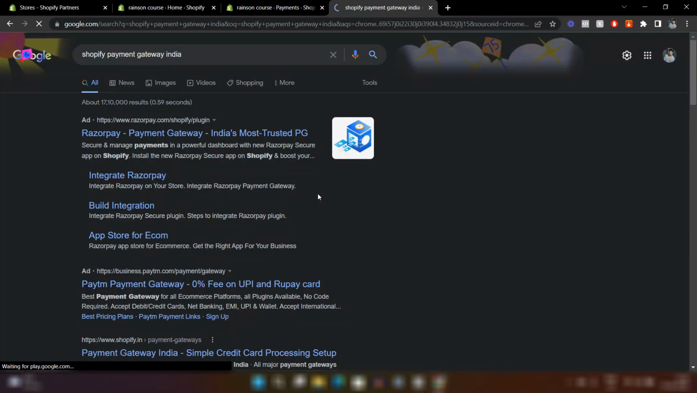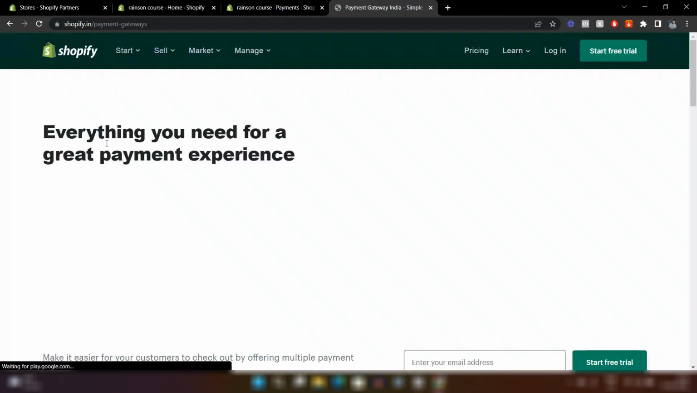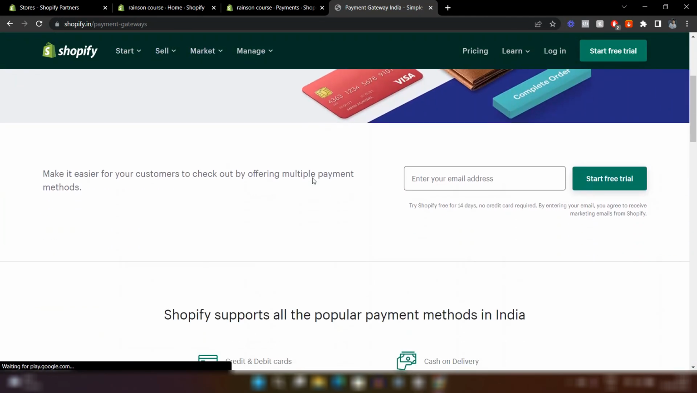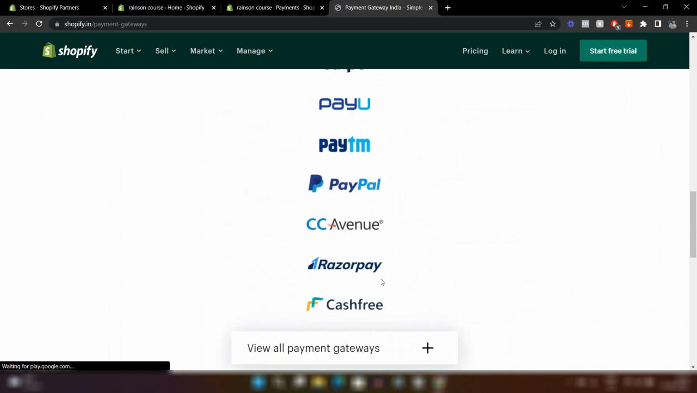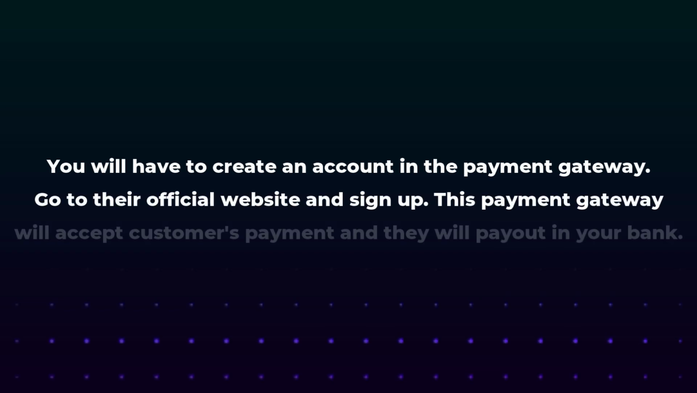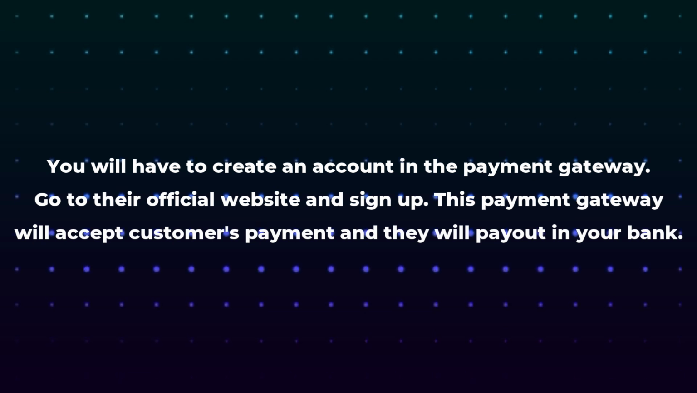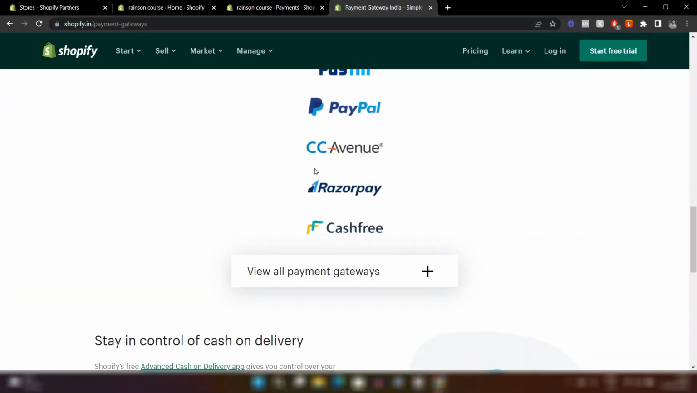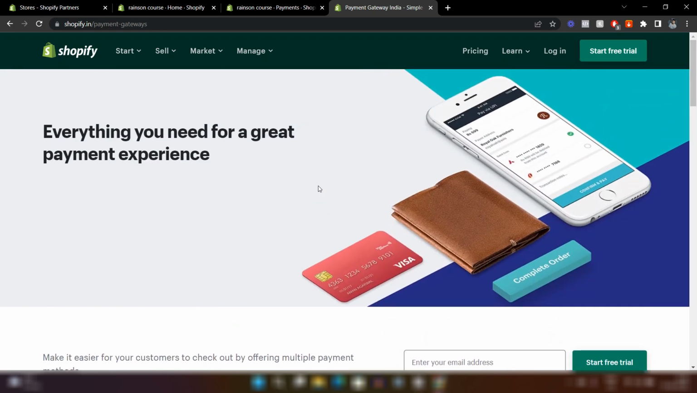I'm just gonna search for it and scroll down, and here in shopify.in, as you can see, I click on this and you can find all the information right here. I'm gonna scroll down and these are all the payment gateways available in India. So just search for it and find one for your country, see which one is the most popular one, and you have to sign up and create an account through them. In my case, I have to search for Razorpay and create an account, and after I do that, I can come back to my Shopify store to link my Razorpay.